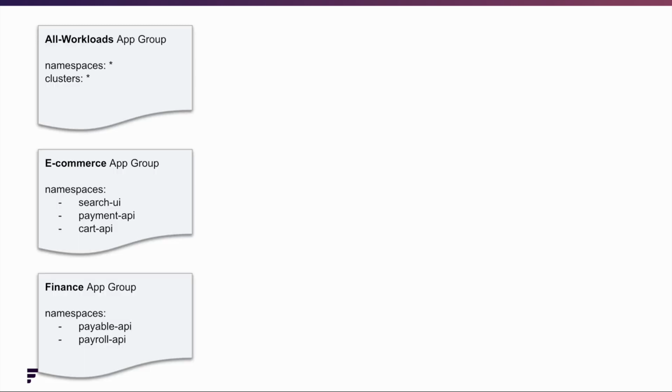Let's go through an example. Imagine I created 3 different app groups. Now remember, an app group can really be anything that you'd like it to be. It can be organized around business units, teams, product owners. It's really whatever you think makes the most sense for your business.